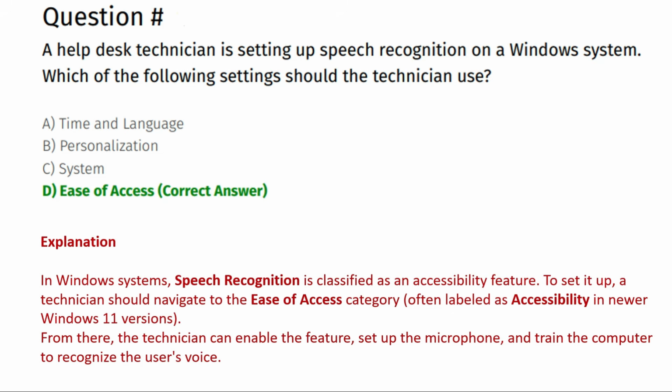In Windows systems, speech recognition is classified as an accessibility feature. To set it up, a technician should navigate to the ease of access category, often labeled as accessibility in newer Windows 11 versions. From there, the technician can enable the feature, set up the microphone, and train the computer to recognize the user's voice. So that's why the correct answer for this question is option D, ease of access. So let's move to the next question.